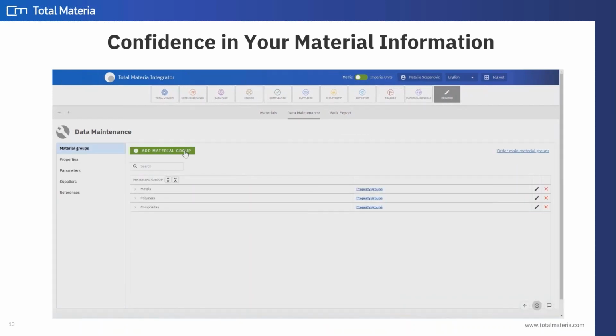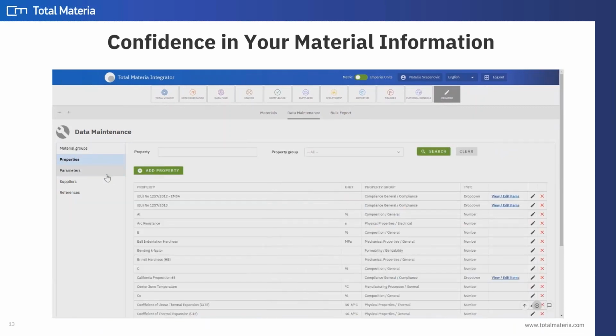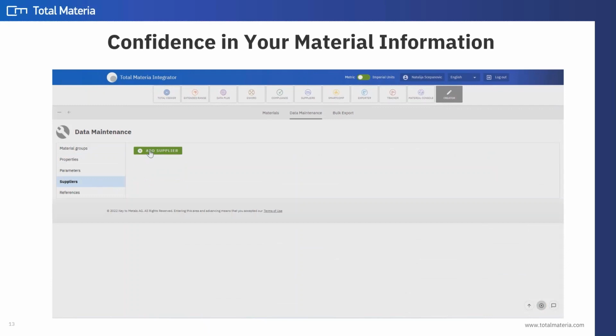You can maintain all the data. You could add in more material groups. As you saw in Total Materia, we had over 7. Here we had 3. You could add in specific suppliers. So you could really make this system the best way. And finally, you could bulk export all the data.